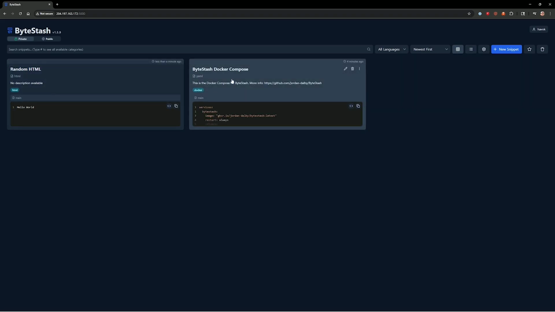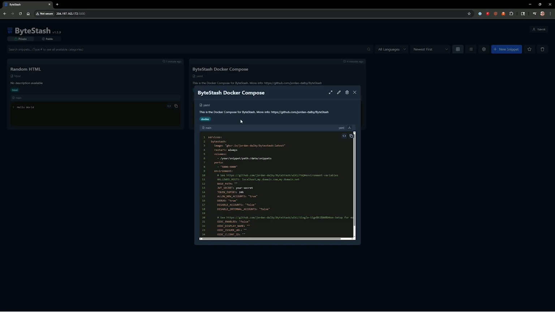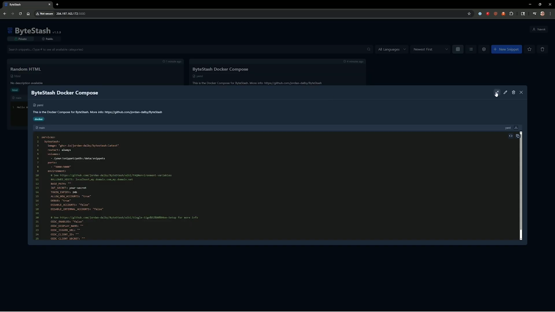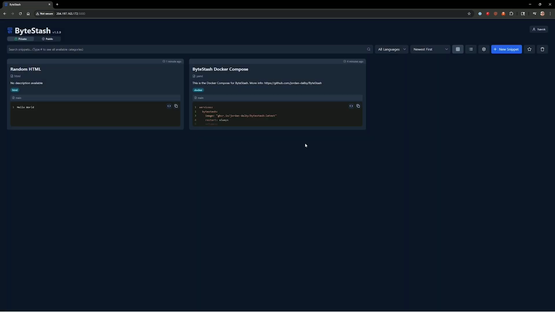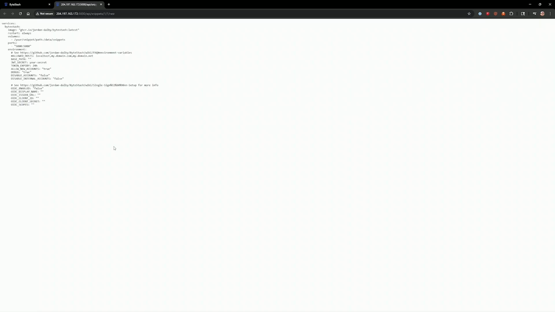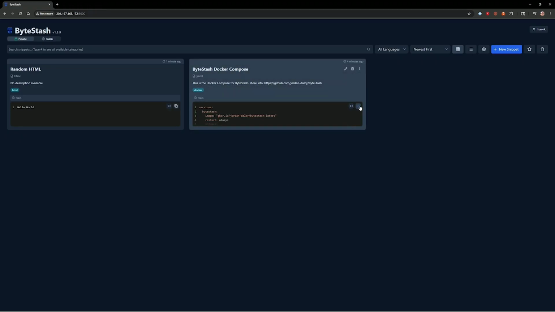You can see here, we can click into the snippet, and we have our information. We can view the code. We can edit this. We can make that bigger. We can delete it. Another cool thing I like about this is you see these two little brackets here. If we click that, that opens it up in raw code. So if you wanted to see that in raw code, you could do that. And then you have the copy button there. It copies everything right in there. So very, very cool open source program, ByteStash.